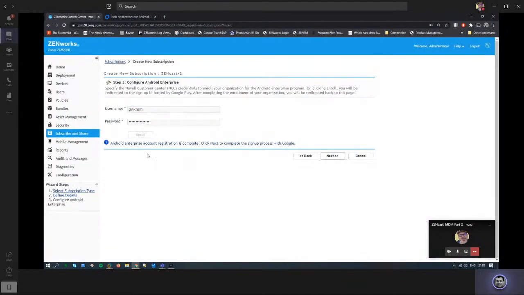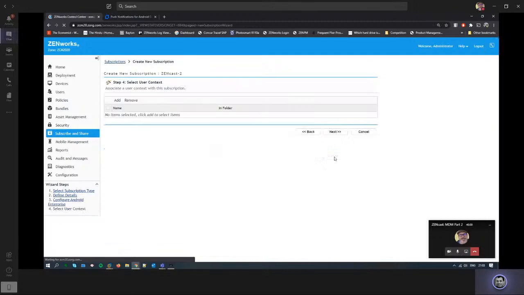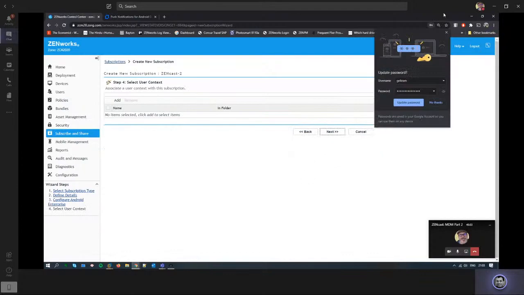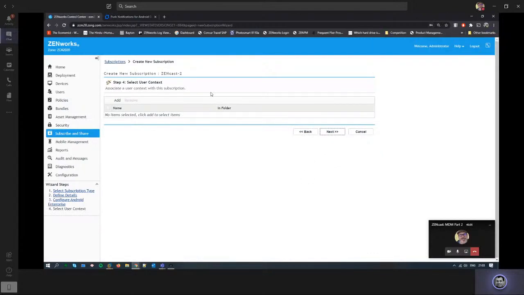It will come back here and it tells me the Android Enterprise account registration is complete. I still have to go through a couple more steps to complete this sign up process with Google. Okay, so I click on next over here. And let's see where it takes me. Okay. So at this time, it's actually asking me to select a user context. So the question comes, why am I being asked to select a user context?